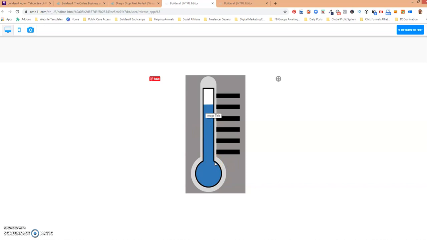So if you have any fundraising funnels, or if you want to display this on a particular website to show your users, your customers, what progress you have met in your goal, this is a way to do it in the Builderall platform using the Pixel Perfect editor.